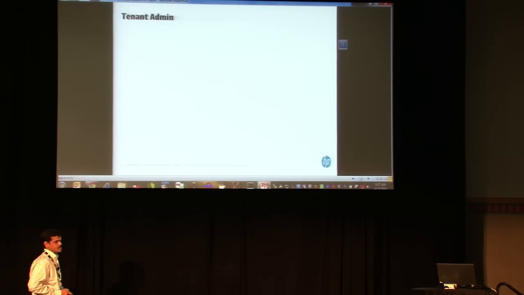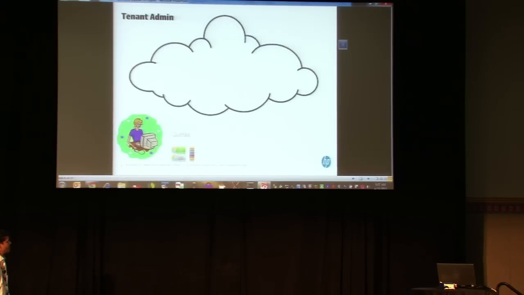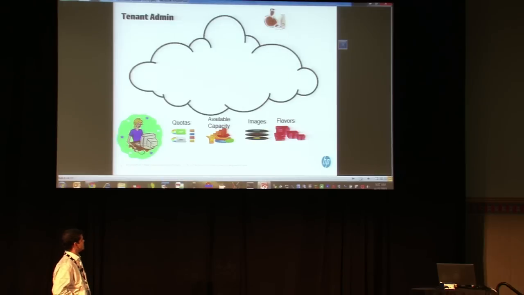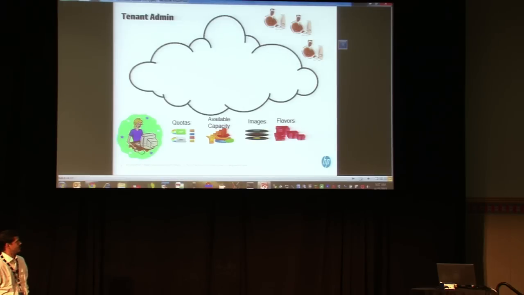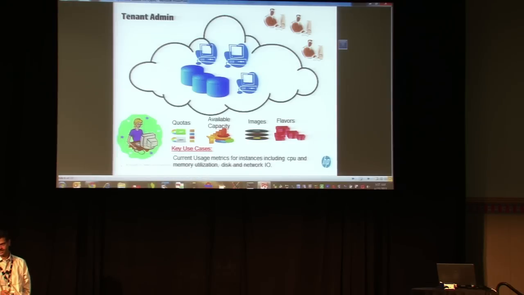If we jump on to the tenant admin, the tenant admin has a cloud, and has access to the quotas, the available capacity, the images and the different flavors. Here he can create the users for his tenant, and those users can deploy the services. Similarly, the data a cloud user would have seen is looked at by the tenant admin as well, but in a different context.